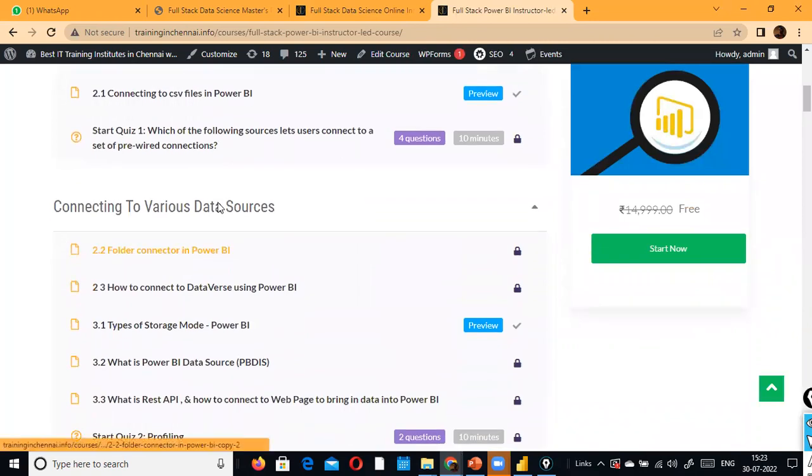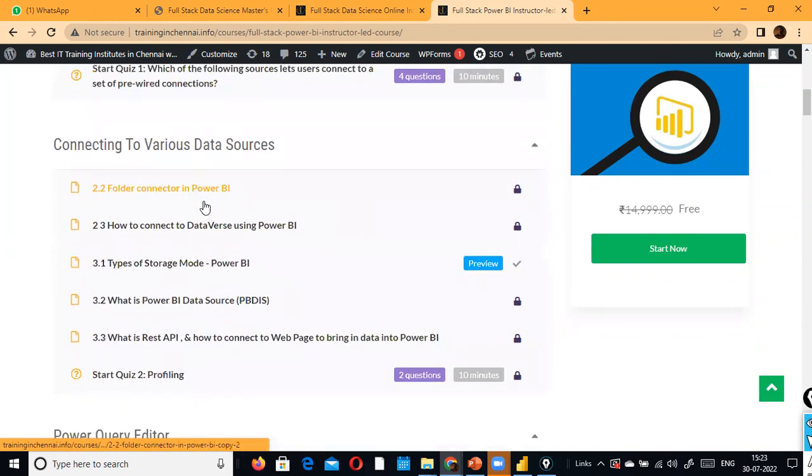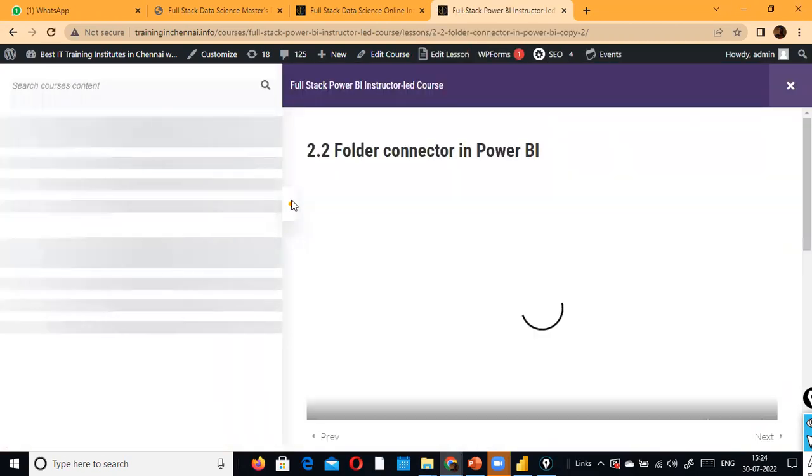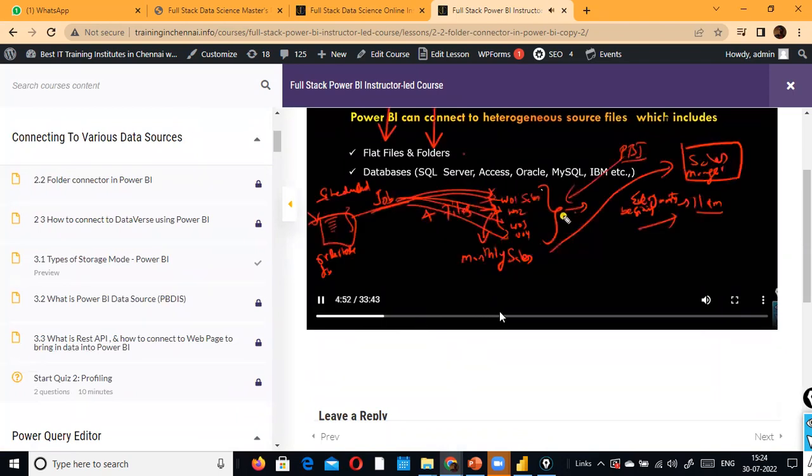For example, connecting to CSV files in Power BI. This one is a quiz, forget about this one. And if you are a smart person, go and try this one, the folder connector. Already covered for the previous batch. Go and see what I discussed, right? How I stored it.